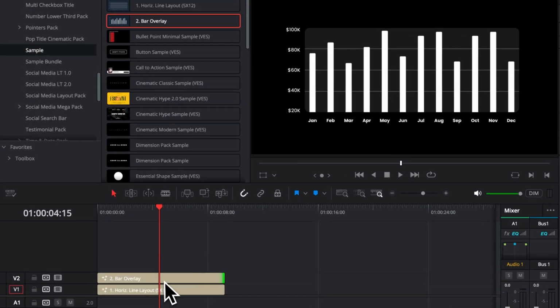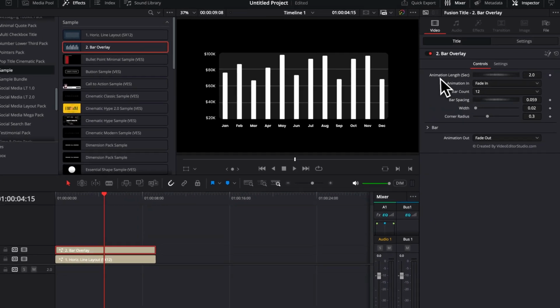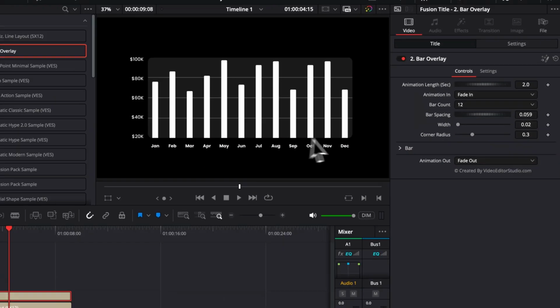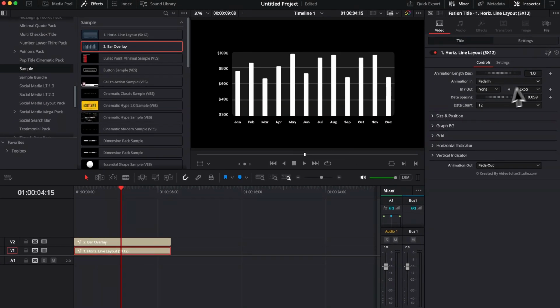So they share some common functionalities and they have a few differences. The first thing is that they have the same controls in terms of animation. Here you will have the animation length in seconds, the animation in, and the animation out. The animation length in seconds is basically the timing of the animation. So right now, for example, for the bar overlay, it's taking 2 seconds for the animation to be completed, and for the background it's taking 1 second.